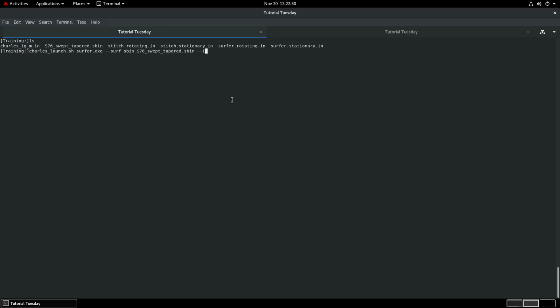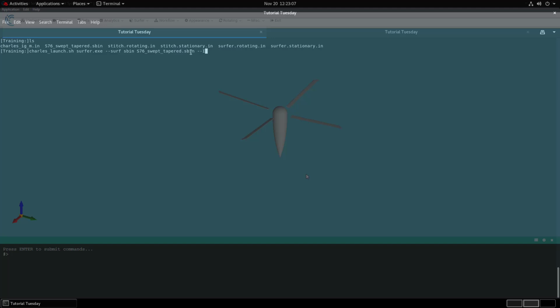We are going to work on the rotating part first. We are going to use the command charleslaunch.sh surfer.exe, and then with the flag surf sbin, and then point it to the actual binary geometry file. And the --i is to make it interactive to load the geometry into our surfer instance.